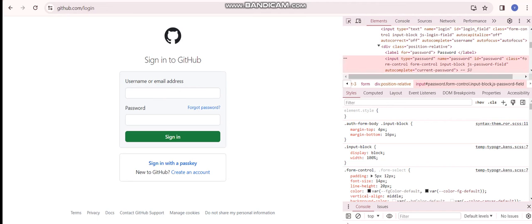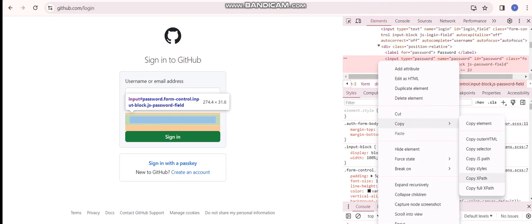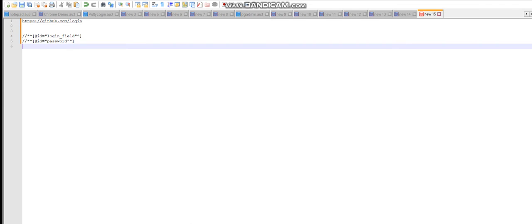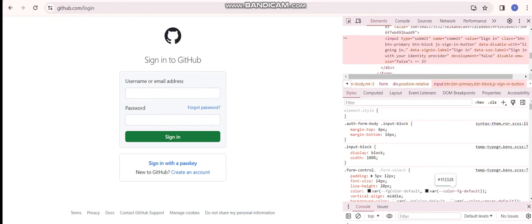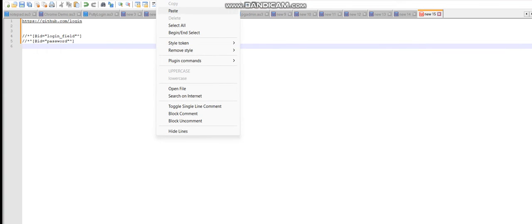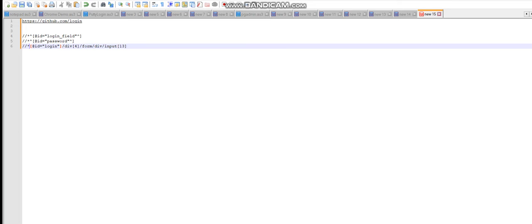Just click on the inspect icon, place the cursor on the password field, right click, copy and copy XPath. Paste it. Again, the next thing is the button. Copy, copy XPath. Okay, this button is completed.